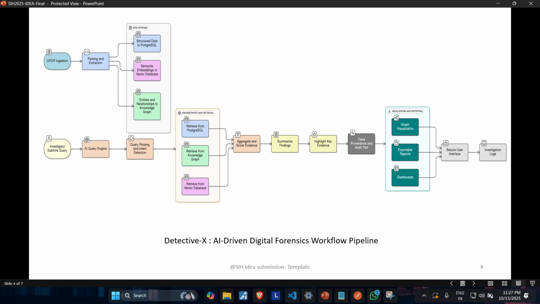Here is the whole workflow. You can see the workflow here: the UFDR ingestion, parsing and extraction. Some data goes into the structured database, some into the vector database, and some entity relationships are used to build a knowledge graph. Here the knowledge graph database is initialized, and here is the query engine workflow. You can see the user submits the query, and the AI query engine parses it and retrieves the data.